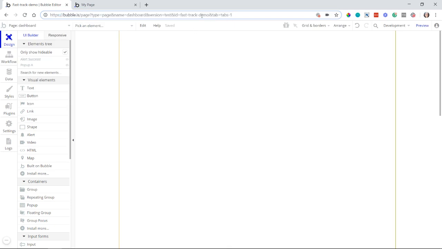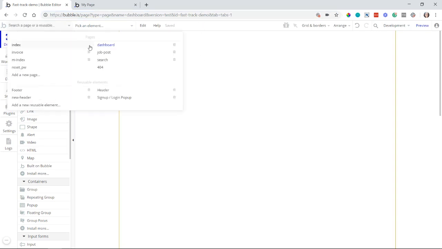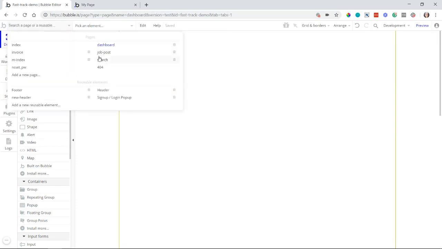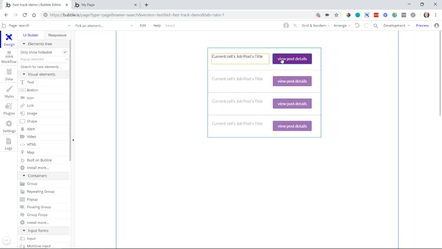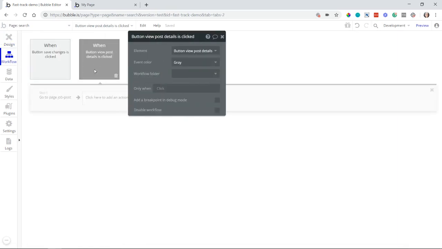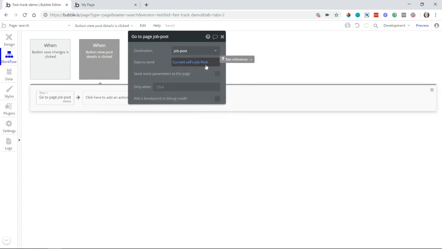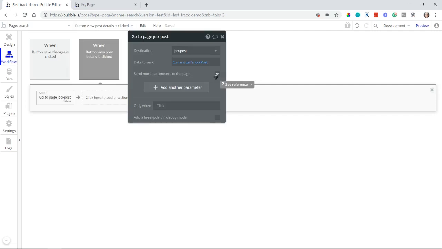And it really gives you a lot of flexibility because if you're using a dynamic page system, for example, the job post page we went over in the last lesson, you can continue to send additional references to other data types to the same page via the URL. Because if you recall from our search page, when we wanted to navigate to that particular job post, there's only one spot to send one record here to that page. But this action here, send more parameters to the page, allows you to send additional data via the URL.